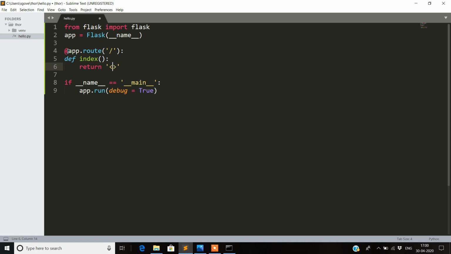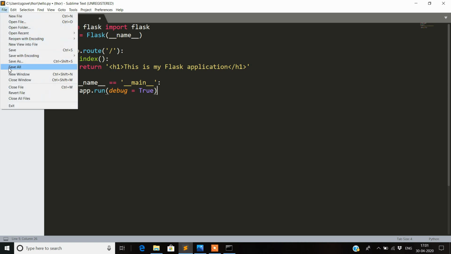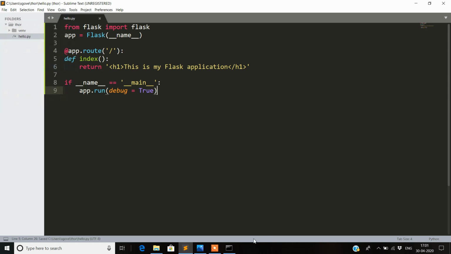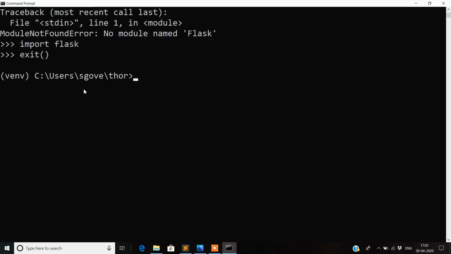Then we will return something in an HTML page here. If you are familiar with HTML, I will give some header tags here, opening and closing a header tag, and I will write that this is your first Flask application that you have written. What you need to do now is save all the things here, then go inside the virtual environment, and simply write the command python hello.py.